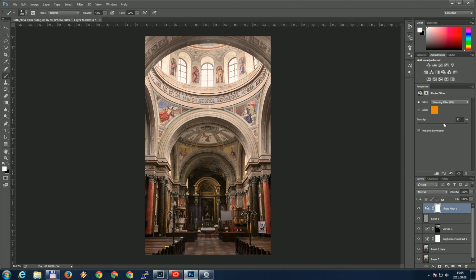So I apply some orange color to this image, maybe not that much. I think this will be enough. It gives a really nice mood to the image. I really like that. Maybe one thing we could do, as you can see, after applying this warming filter, these nice blues here from the ceiling are removed. So we would like to add them back.